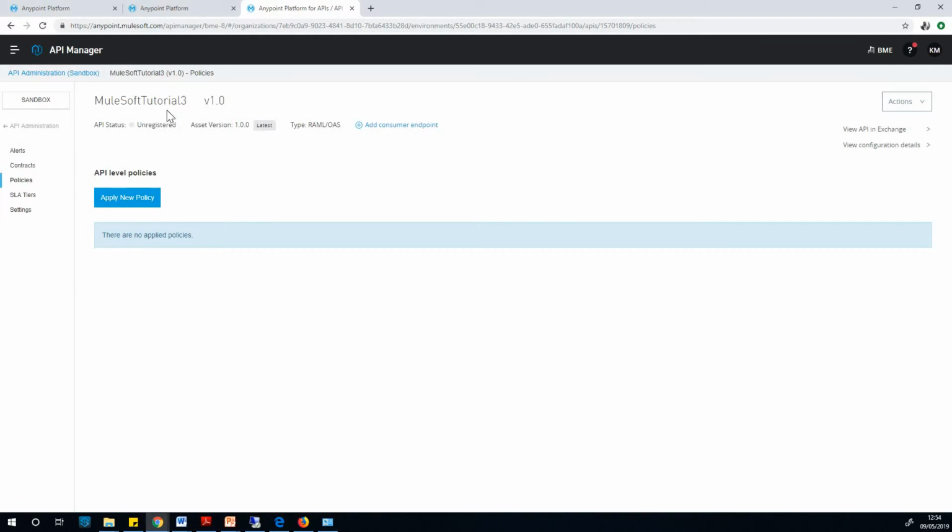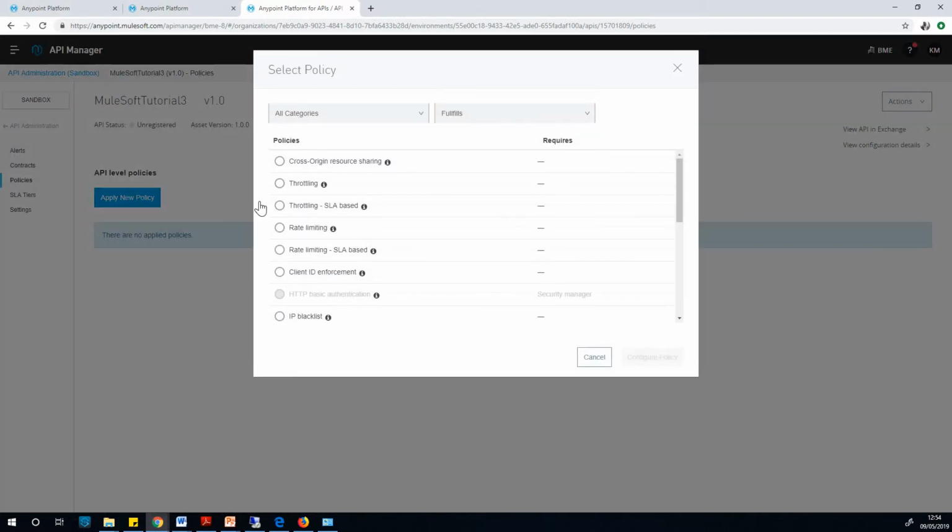At this point, we set the policy on this particular instance, because I can show you the number of instances running for this particular application is 2. In this button, you can see apply new policy. So just click on it, and now you can see a series of policies you can apply. For instance, you have cross-origin resource sharing, and it gives an explanation of what it is all about.